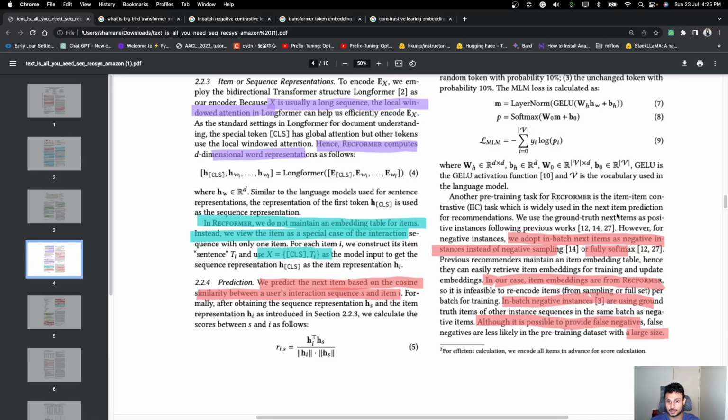Then they say another pre-trained task for RecFormer is the item contrastive task, which is widely used in next item prediction for recommendations. So that's pretty much what we discussed. We use the ground truth next item as a positive instance, following the previous framework. Yes, so the correct one is like we adopt in-batch next items as negative instances instead of negative sampling.